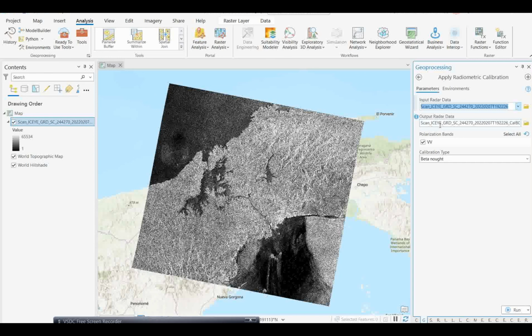So backscattering intensity is actually a ratio of the emitted signal, which is incident on the surface, to the received signal. Also it is known as DN reflectance. So the radiometric brightness of the backscattering intensity can vary. Therefore radiometric calibration is important to normalize these values and obtain accurate quantitative measurements from the SAR data. So that's what we are actually doing here.